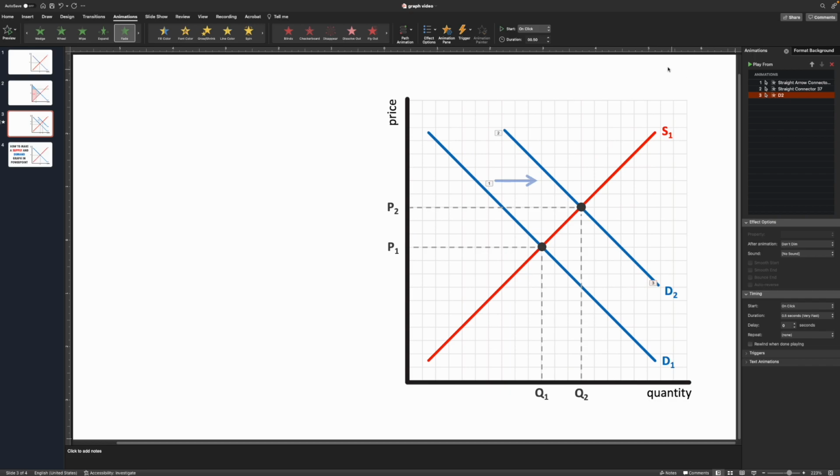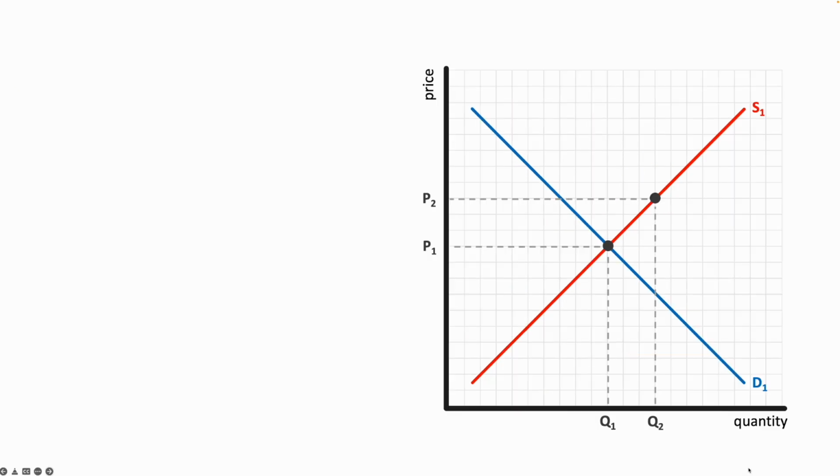Actually, I want these to show up one after another. So I want it to show the arrow, and as soon as the arrow is done being drawn, I want the demand curve to show up. And once the demand curve shows up, I want the label to show up. So what I can actually do is highlight both of these and click after previous for both of those. And so first this one will go, then the next one, then the next one, right? If I was to show you my animations, it would be first the arrow, then the demand curve, then the label. And so those all show up just like we want them to show up.